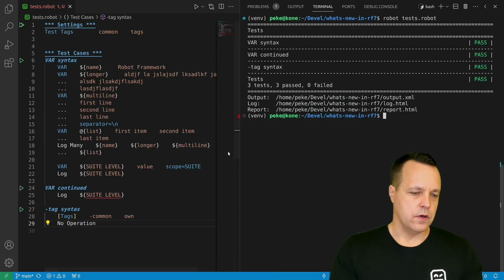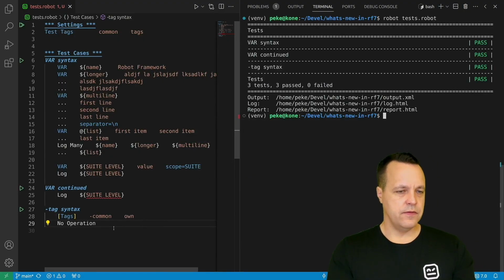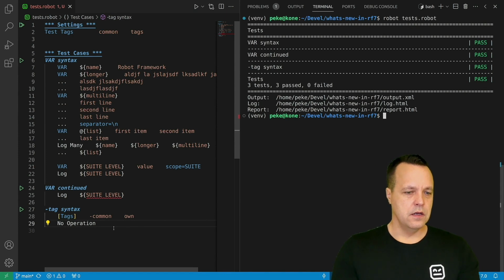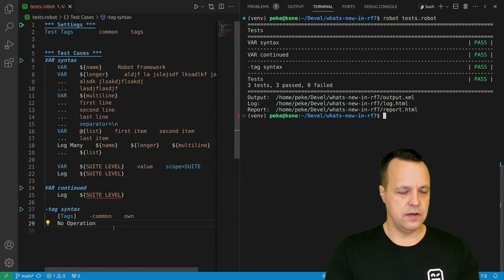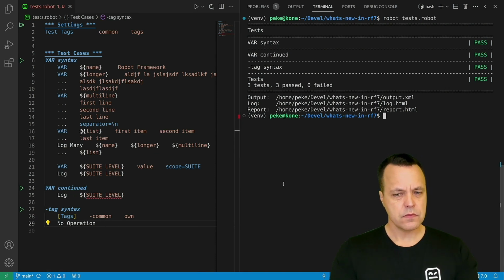With earlier Robot Framework versions, you get the same effect with the default tag setting, but that setting is nowadays considered deprecated. There's no visible deprecation warning yet, but there will be in the future, and eventually, sometime in the future, that whole setting will be removed. So this minus tag syntax should be used instead.